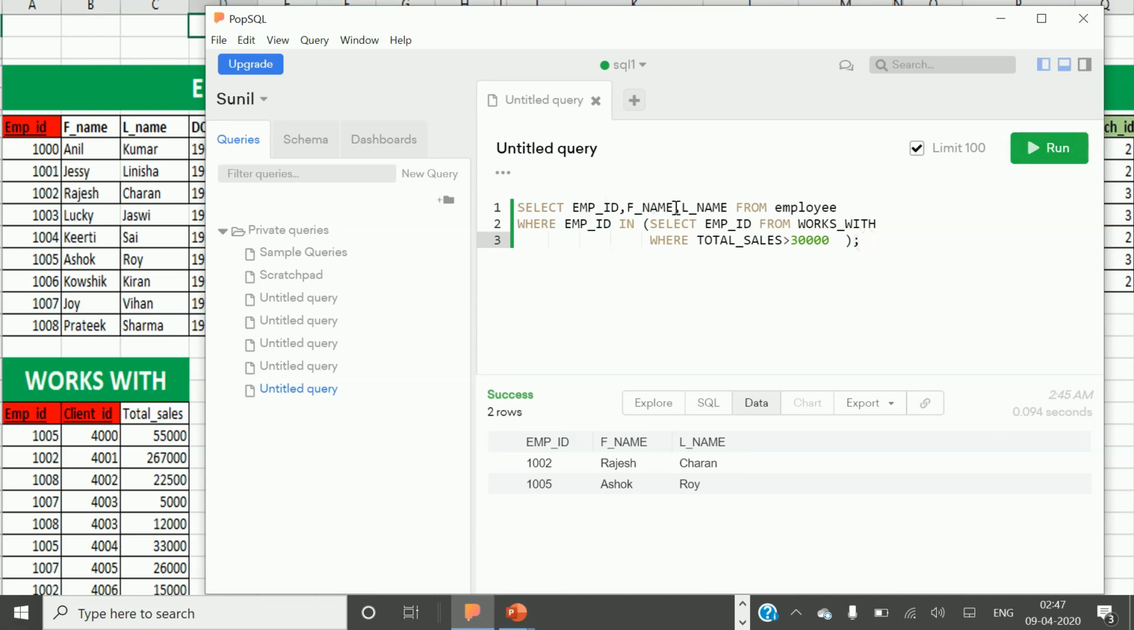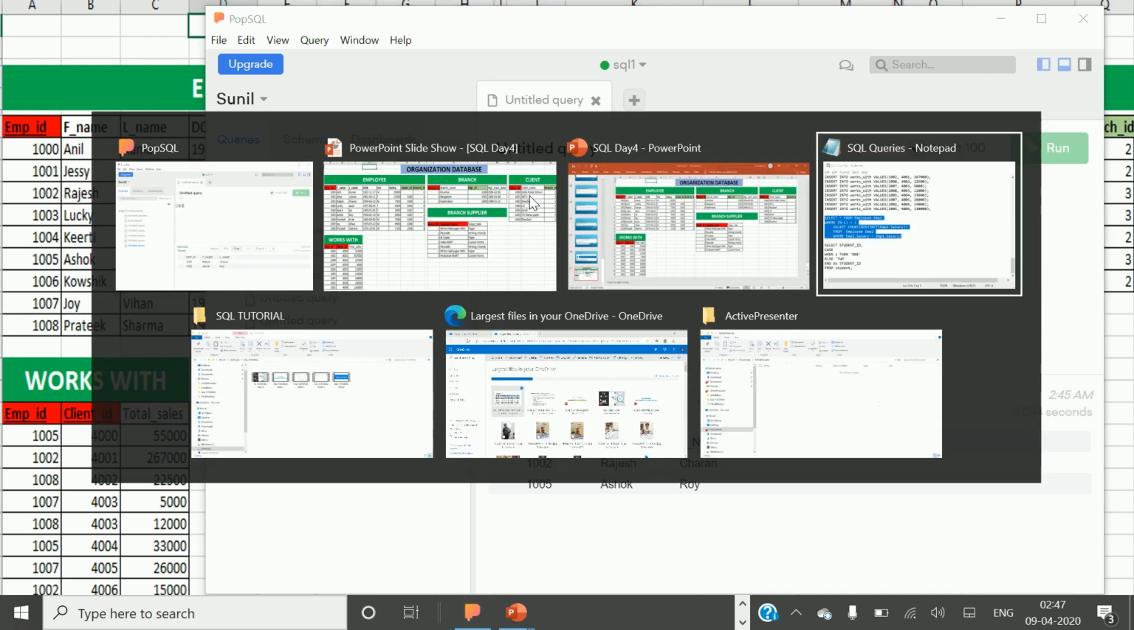So select employee ID, full name, last name from employee. Here we are selecting the employee IDs who have made more than 30,000 sales. Now we have seen how we can use different non-correlated subqueries. So there is one more thing: correlated subquery means first the outer query will be executed, and for each execution of the outer query, the inner query will be executed multiple times. I'll show you one simple example here.